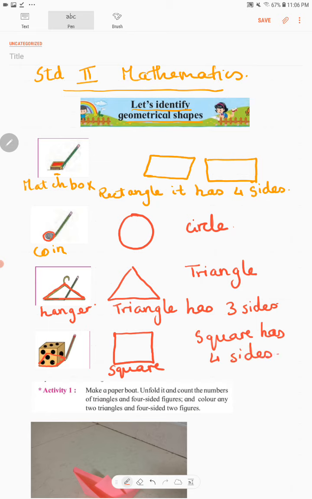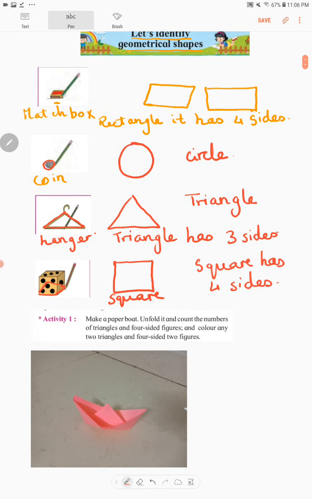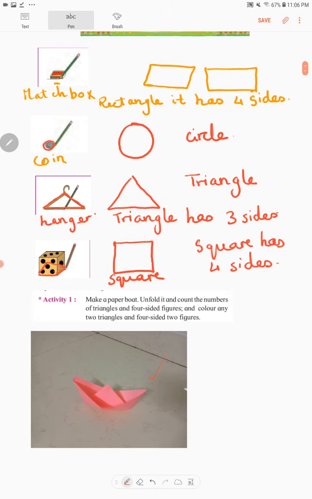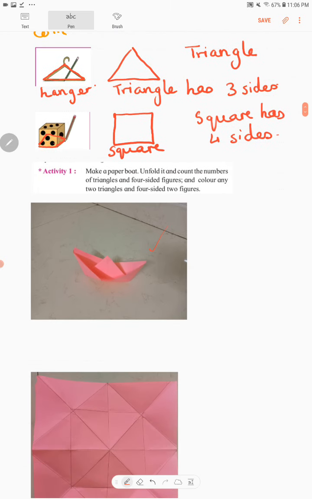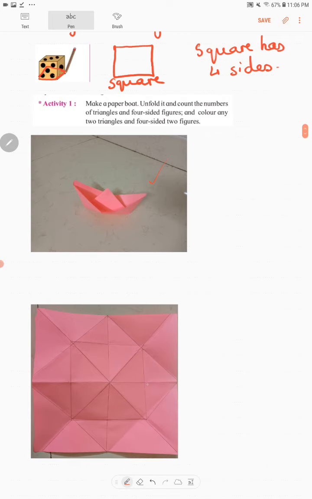So every object around you, if you see any object around you, it has certainly some shape. So you have to identify those shapes. Now let's do one activity. You know how to make a boat. See, I have made a boat and I have clicked a picture and put it here. Now when I make a boat and I open up that page, it will leave these marks. So what they have told you is: unfold it and count the number of triangles and four-sided figures, and color any two triangles. Now let's see how many triangles are formed.